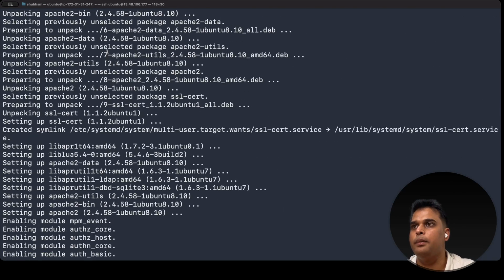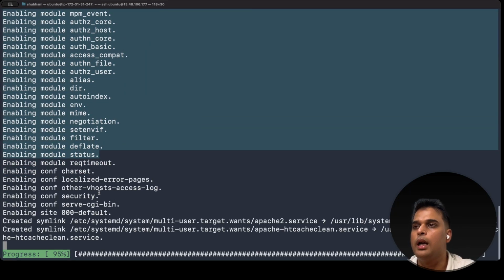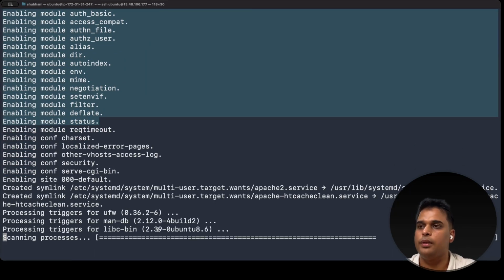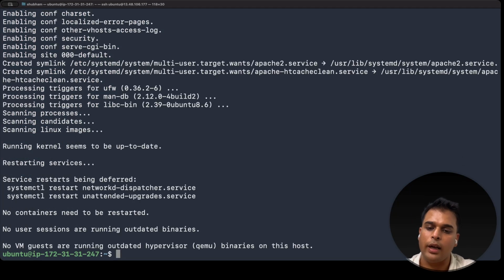You can see there are multiple binaries which are installed under the hood, enabling all the services within that. I don't have to care about it or give any further installation instruction to it. Your package manager will take care of it. That is how I install a particular package within my Linux system.